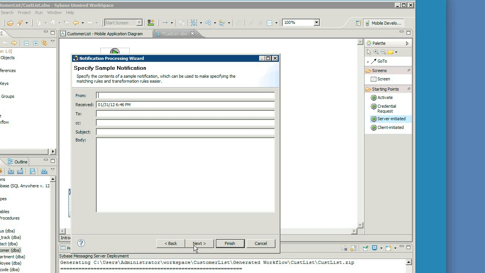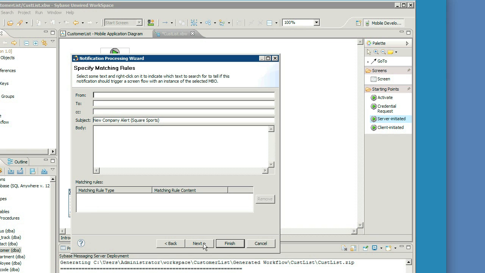Click the Next button. The next step is making a sample notification from which we eventually create a matching rule that will be kicked off once notifications come into the SUP server that match it. We will only use the subject line of the notification to do this. Write New Company Alert, Square Sports, where Square Sports is in parentheses, into the subject line and hit Next.